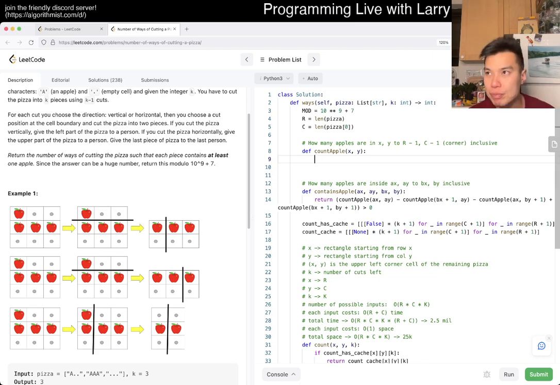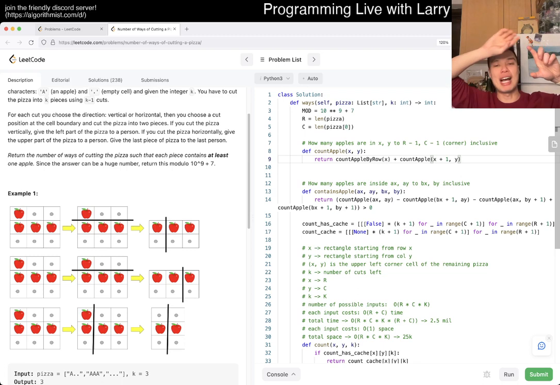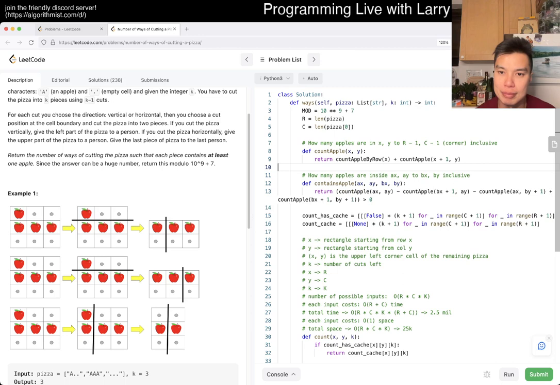Okay, so then basically it is just return the number of apples in a row of x plus count apple of x plus 1, y, right? You can think about it as if you have a rectangle. Now I'm counting the number of apples on the top row, and then recursively calculating the number of apples on the next row, the next rectangle without the top row, right? I think I need the y there because, yeah.